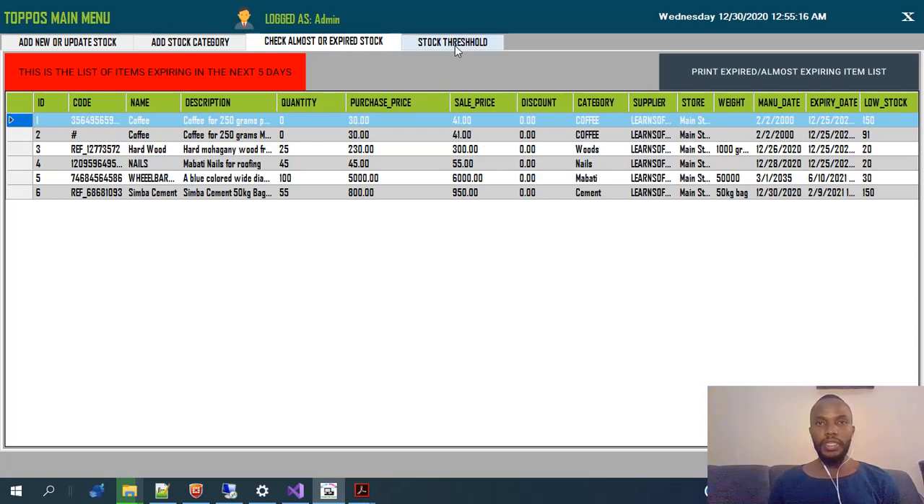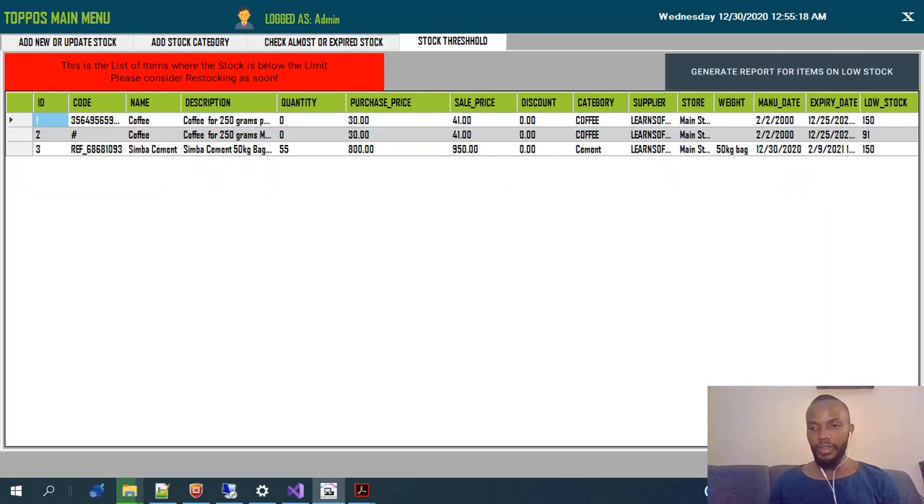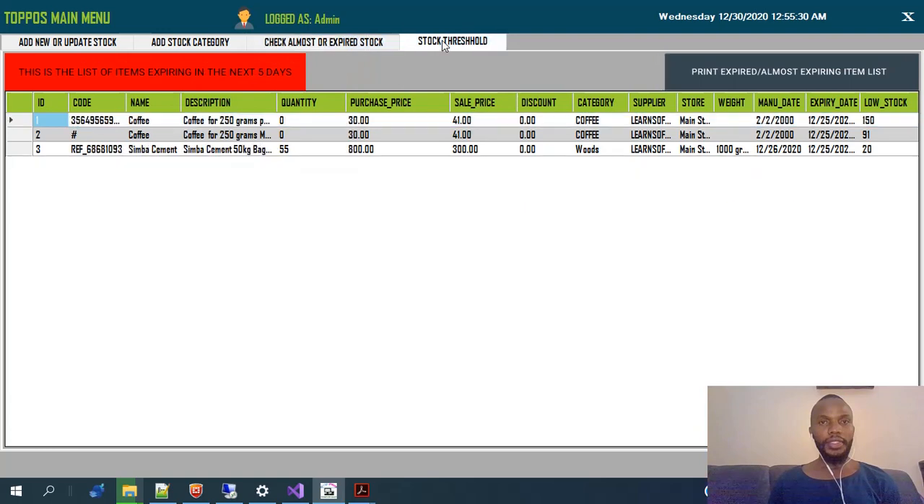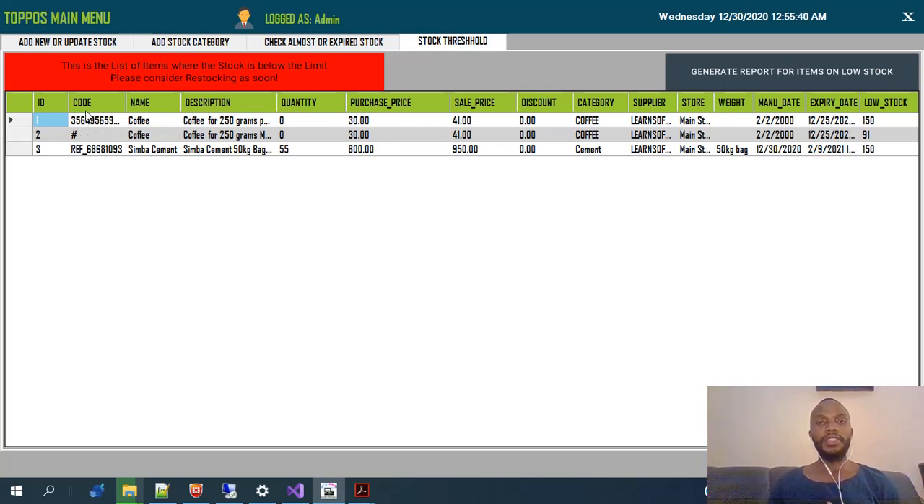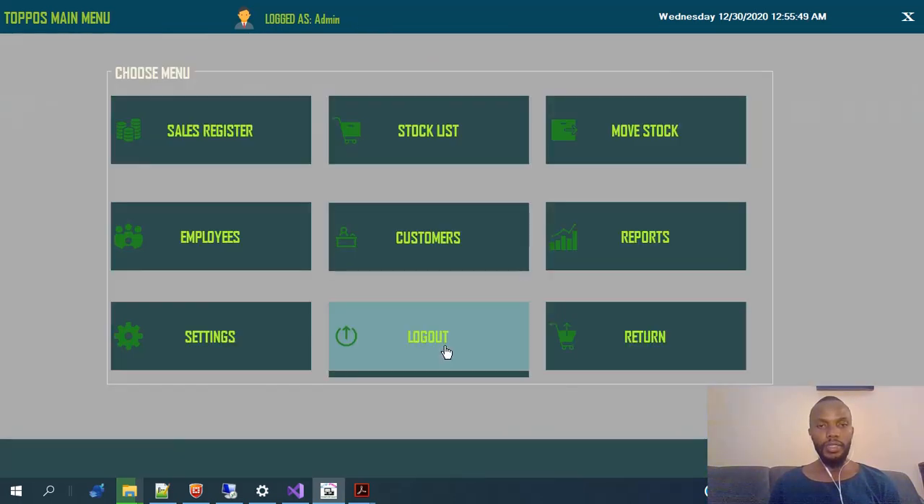The system tray is down here at the very right hand corner. You will be able to see notifications which the system pops up. In my case, we have set the notifier to give us notification on items which are below the stock. Once you open the system the first time you log in, you'll see the notifications running on the system tray. So let me go back to main menu and log out of this system.